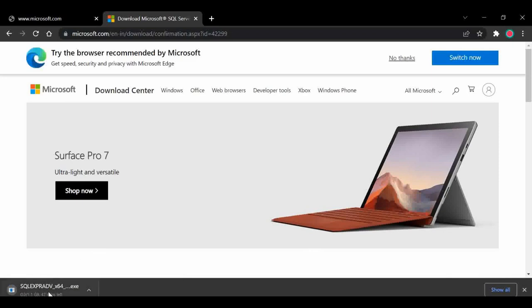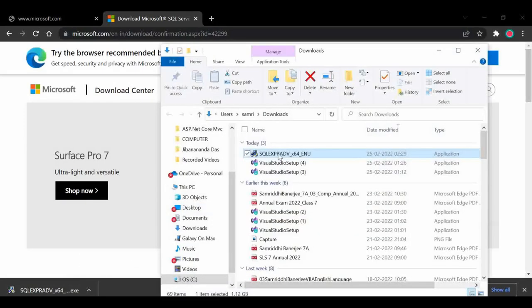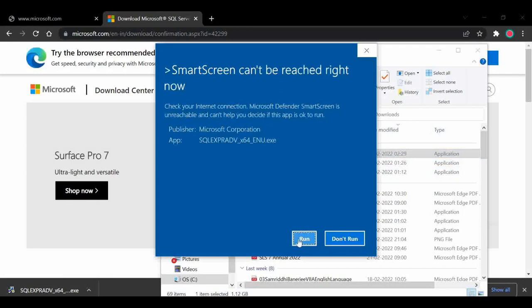So the exe will now get downloaded and the size is 1.1 GB, so it will take some time. It got downloaded now after a few minutes. Now I will click on the exe to install SQL Server.